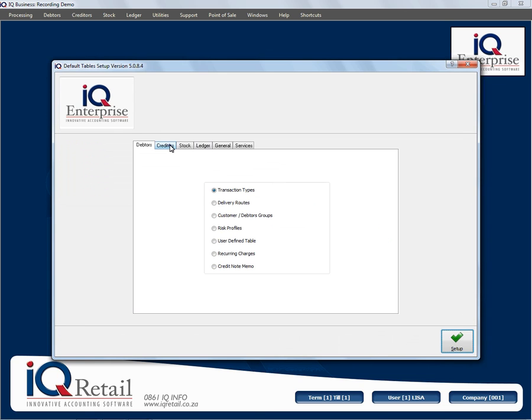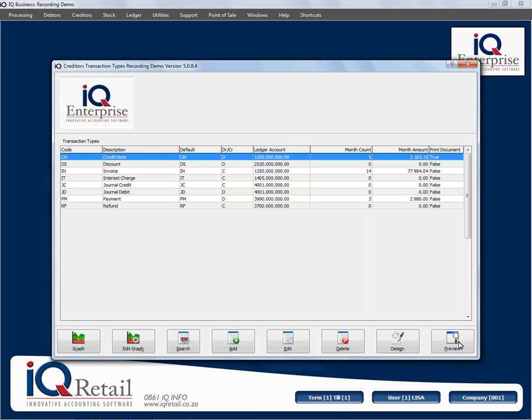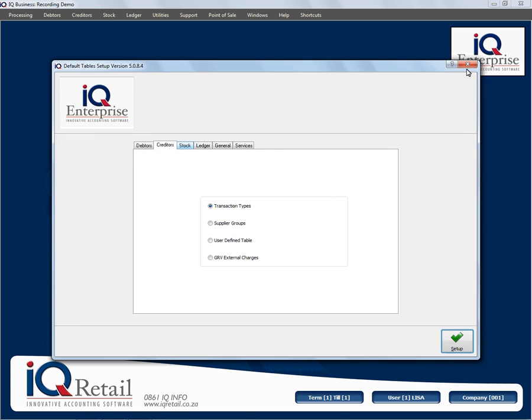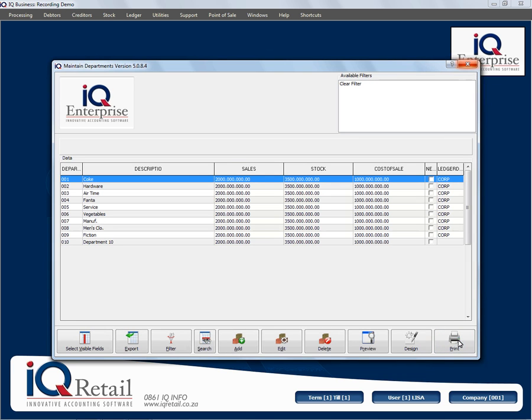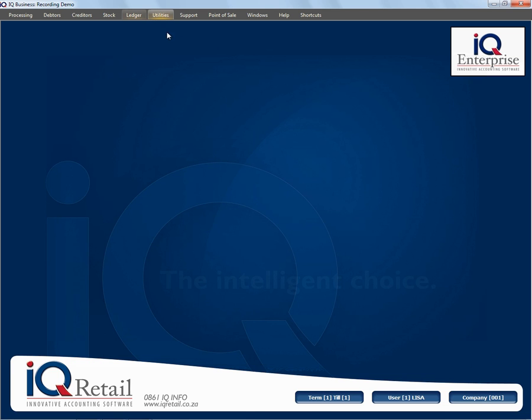Please make sure that the ledger selections are correct here. The same for creditors transaction types. I'm clicking on setup. Check your ledger accounts here. So that was the first 3 steps. The 4th step is under major stock departments. Please check all these ledger accounts here, making sure that you've selected the correct ledger accounts.